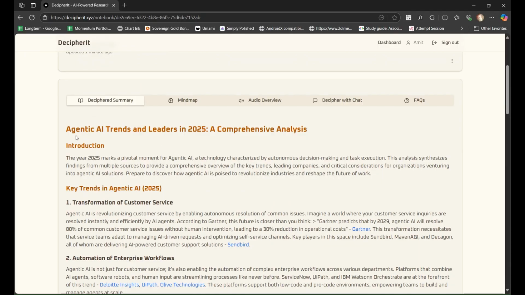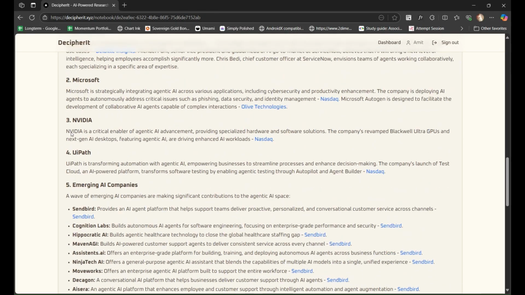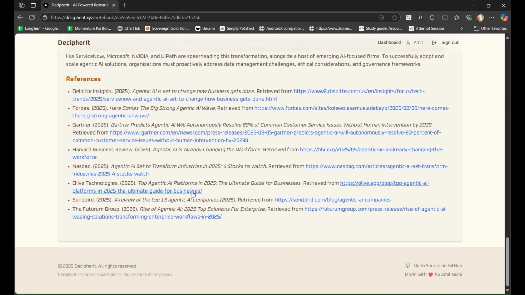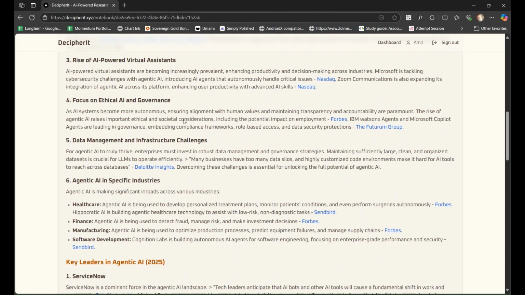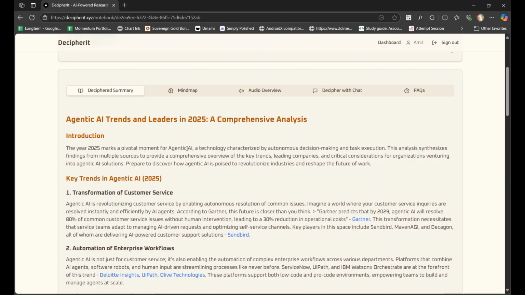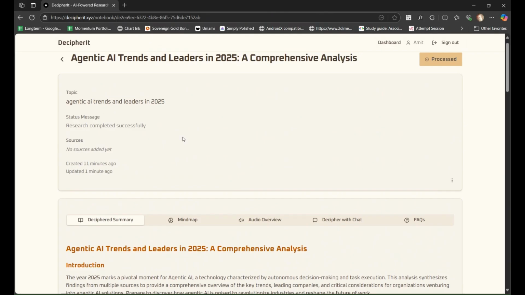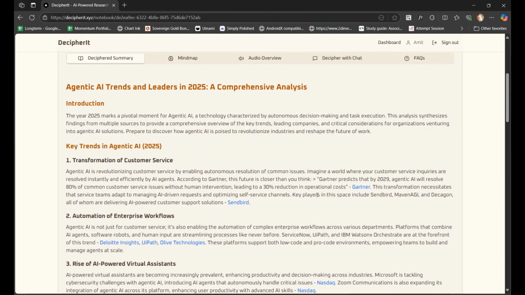First is the Decipher summary. Here is all the summary it has gathered from different sources. As you can see, it has also given the citations at the right points with links to the particular articles. All this has been done through the Bright Data MCP server, which helps to search on this topic and scrape all these different articles and results.